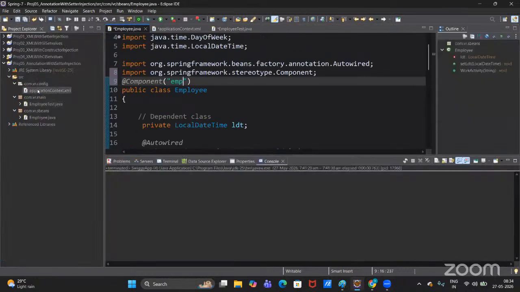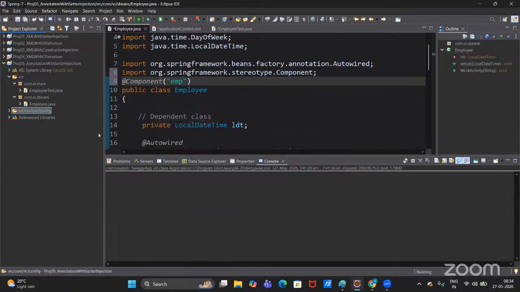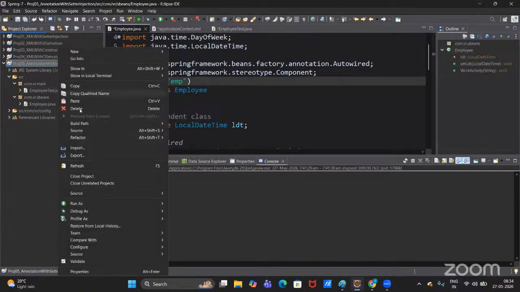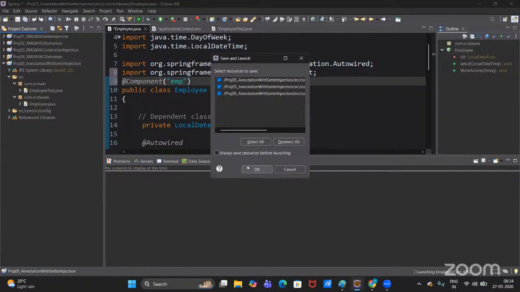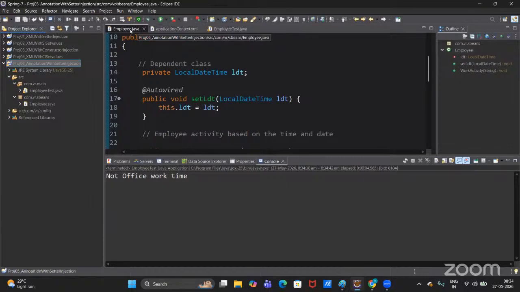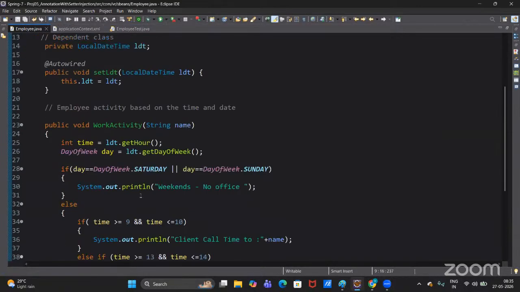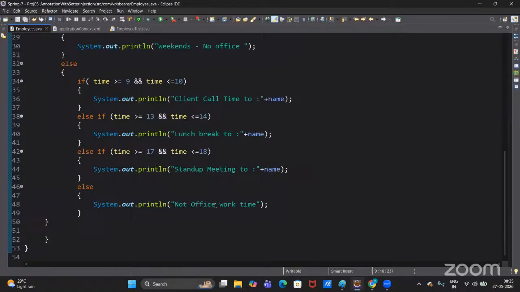Next, where is that? Build path, use as source folder. Okay, now run this application. Yeah, see here, not office work time. If you run the same application at 9 a.m., 9:30 or 10, then this data will be printed here. This data printed here, client call. I have written not office work time.